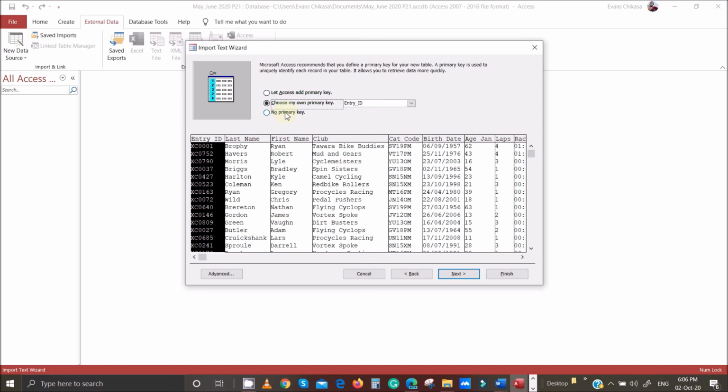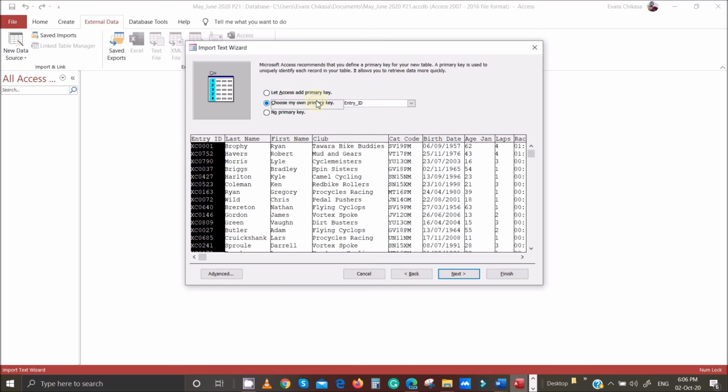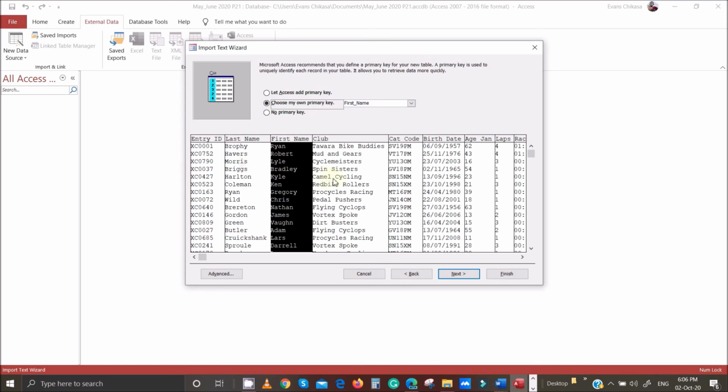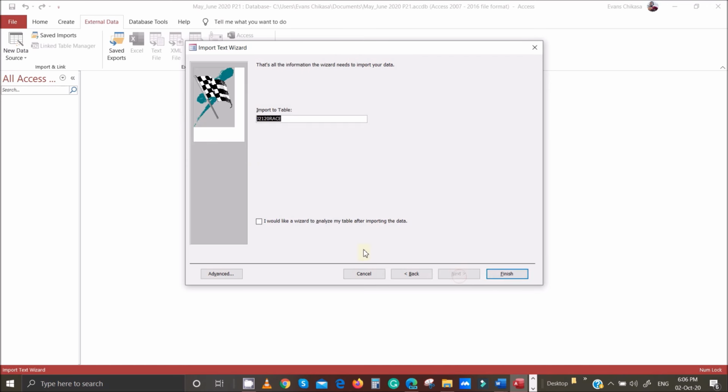So please don't let Access add a primary key, because what it does, it adds another column to your data or to your database or your table, and it will have ID, and you have 1, 2, 3, 4, 5, 6, 7, and so on. This is unnecessary. Please don't do that. Okay. So choose your own primary key and then specify which column you would want to have as primary key field. So next, and then finish.